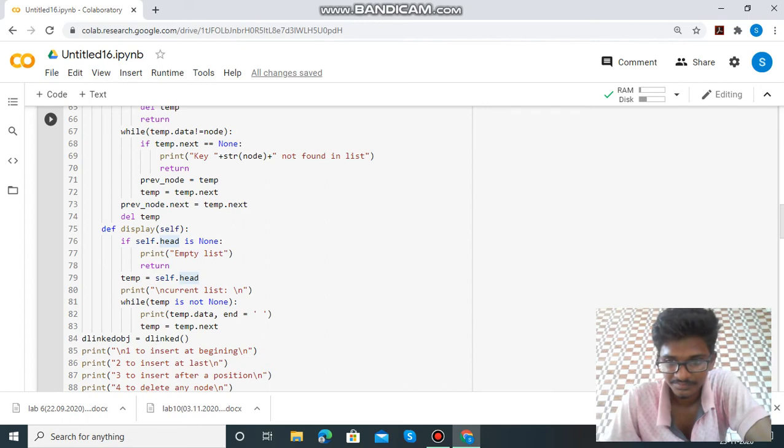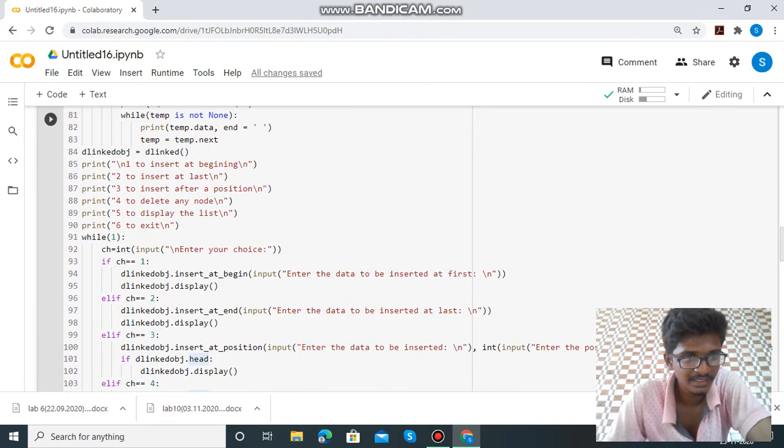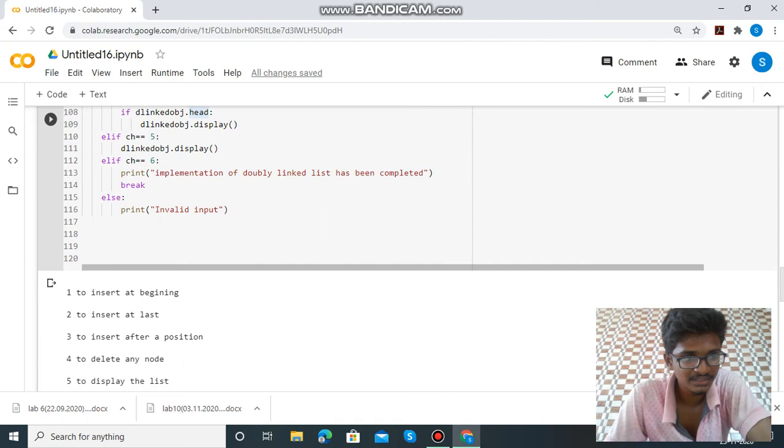Then it deletes the temp. And the display method: take head in the temporary variable. Check if head is None and if true, print list is empty. Else using a while loop, print temp dot data until temp dot next is None. Then it stops, and it initializes all the printed values, and else it stops the program.